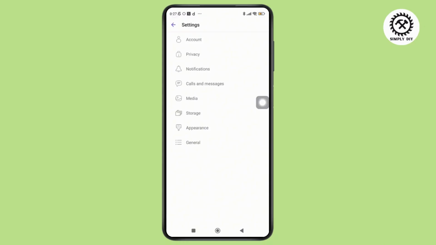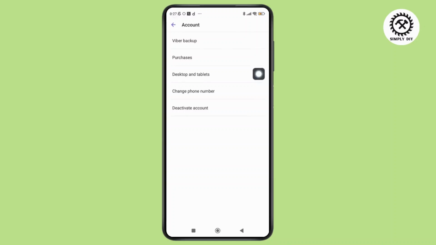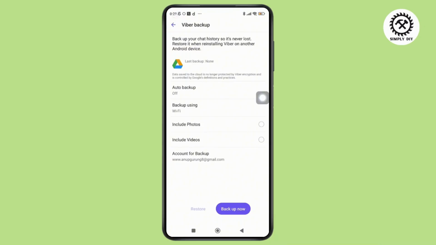Now, from there, simply tap on the Account option. Now, from here, simply tap on the option labeled Viber Backup. And now here you will see three options. Start by selecting Auto Backup, where you can set up automatic backups on a daily, weekly and monthly basis. Choose the option that works best for you.